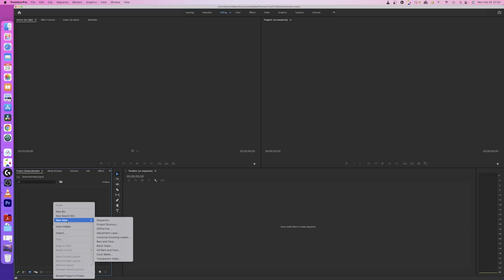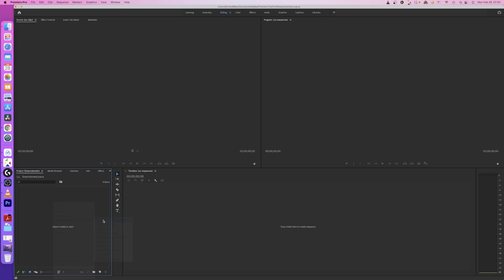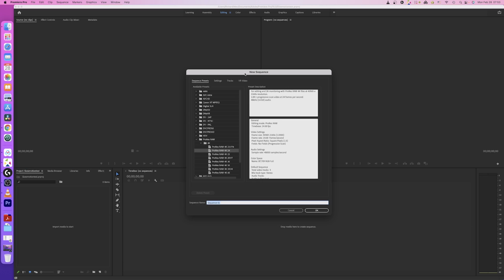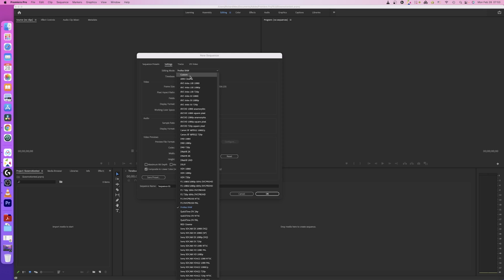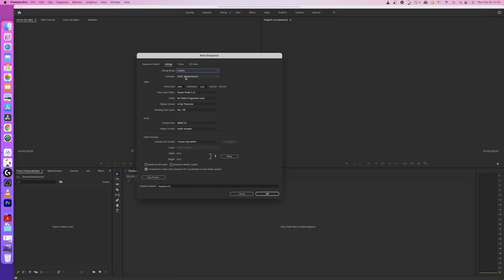Right click, sequence. I would like to choose custom. 24 frames. Ultra HD 4K, so here is 3840 by 2160. Square pixels, no fields, 24.